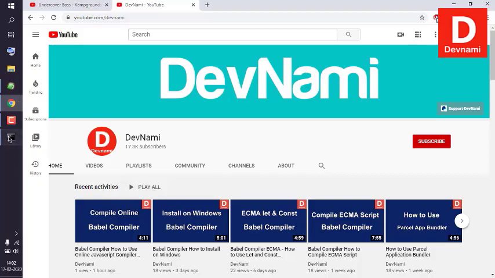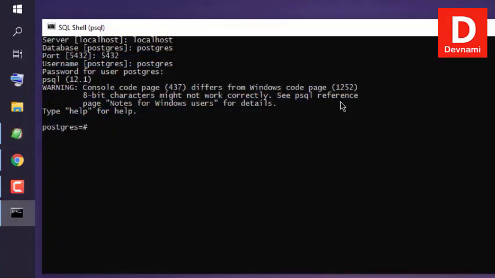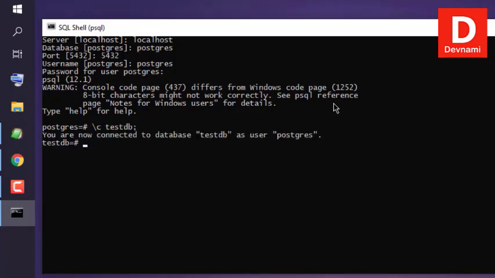So let me connect to my database, and by using /c testdb, I will connect to TestDB database. Now here I have my schema table. So what I will do, simply type in select all from my schema.company.